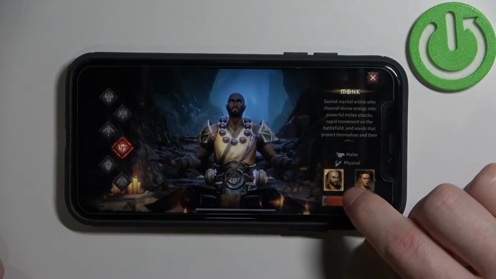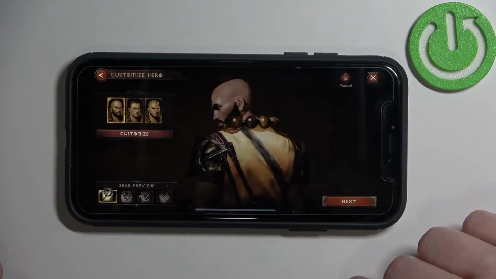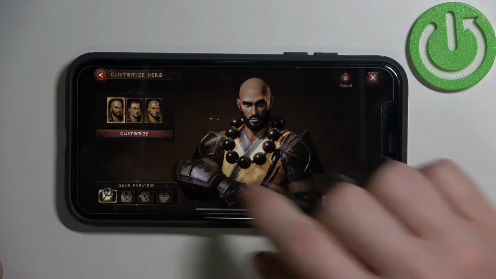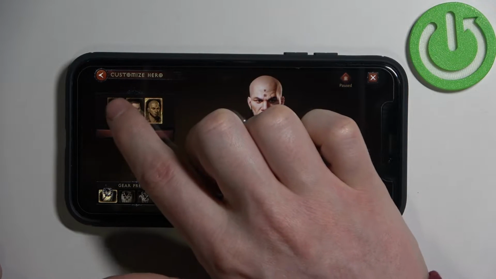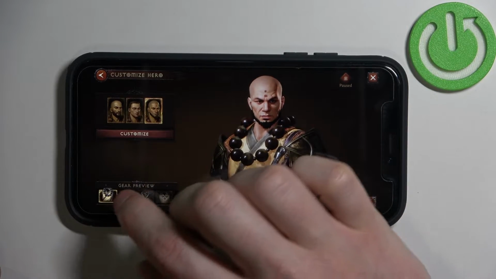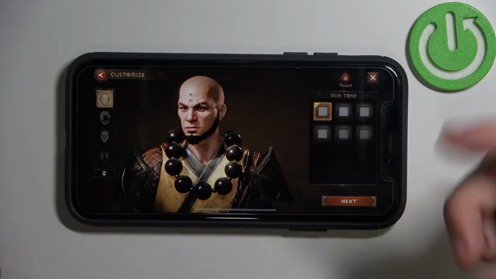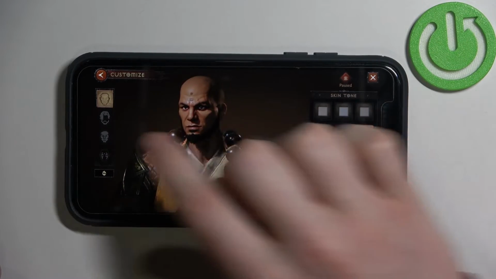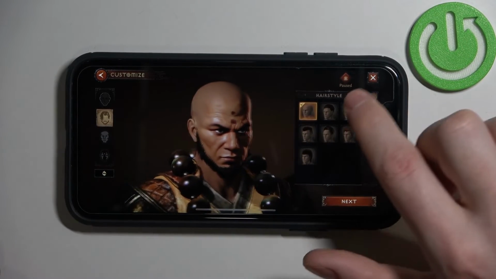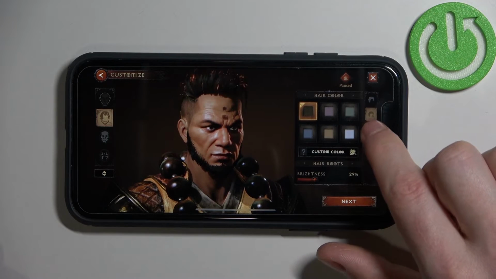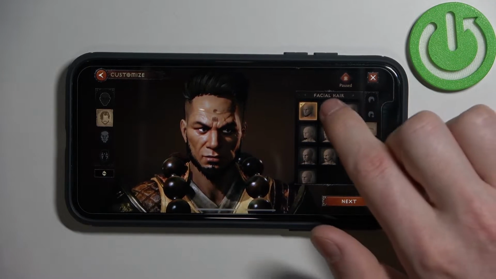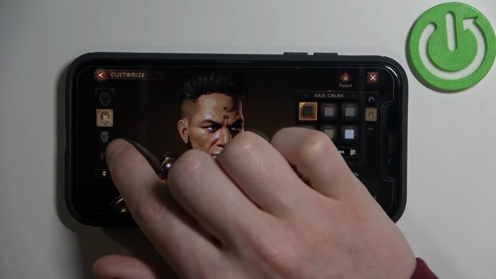So for example, I'm gonna pick this one, move to the next step, and right here we'll be able to click on customize. We can also choose between 3 different presets of faces, but let's go for the customize. We can pick our skin tone, hair. You can also click on this menu right here and choose a different facial hair or hair color.